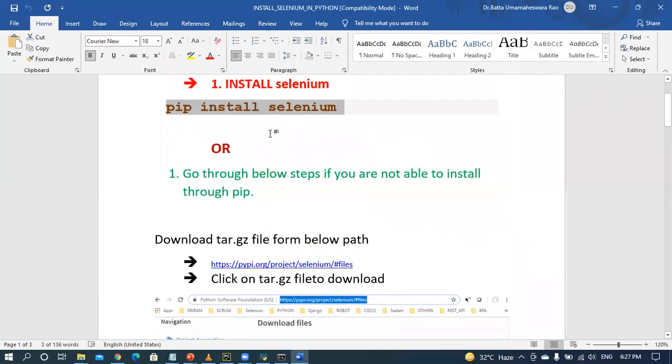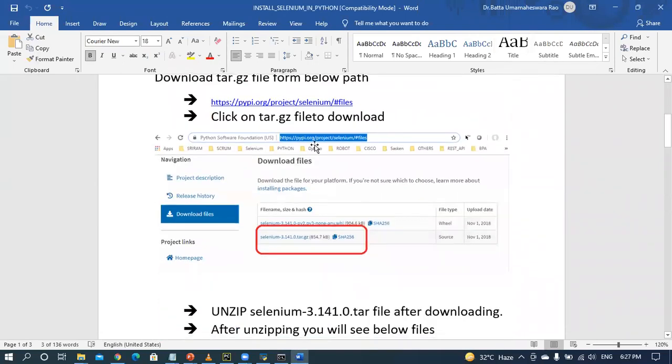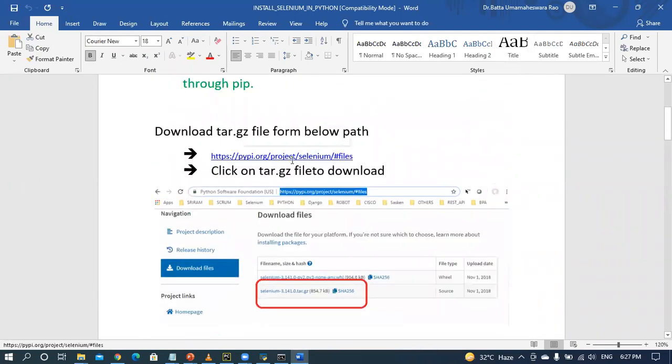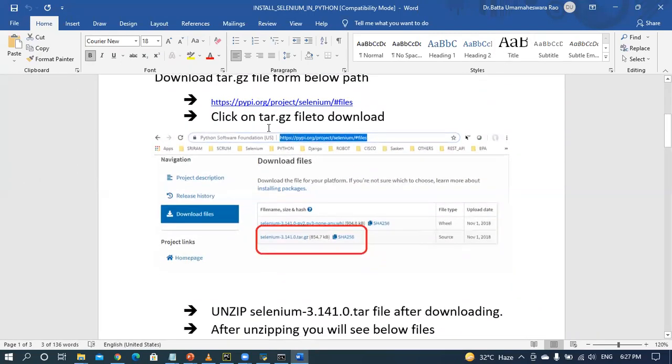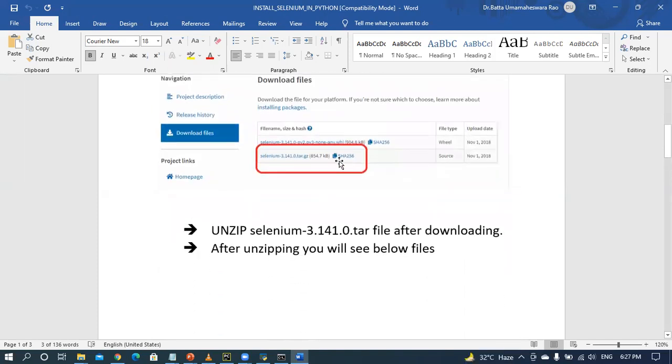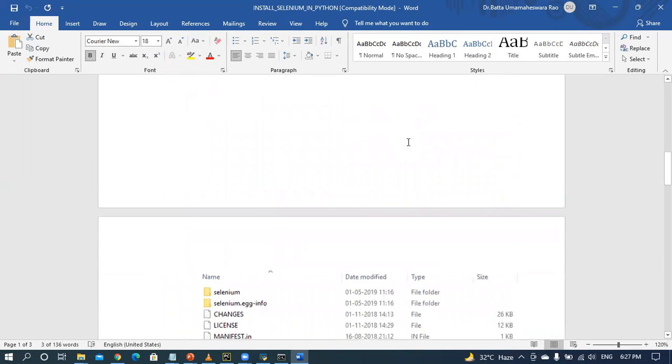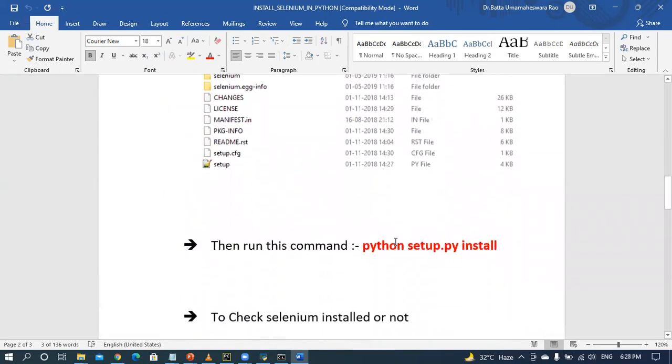If you have any problem with this one, you have to consider this one. Like this, you have to install. You go to this site, and from this site you have to download the file. After downloading this file, unzip it. After you unzip the file, you will see the different files below. That means no need to do anything here, only unzip the file.